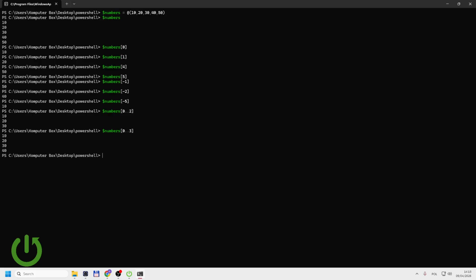Now, how can we reverse the array? Because you can reverse the array in PowerShell. We cannot do something like this. If you know some basics of Python, in Python you can do something like this actually. So -1 and it would reverse the array for you. As you can see, in PowerShell it doesn't work.